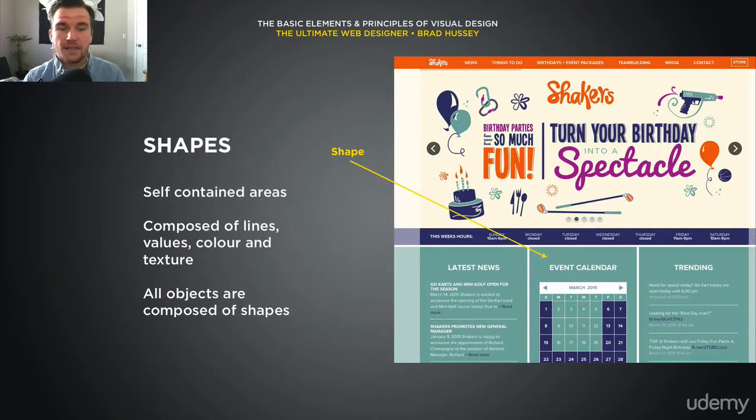Shapes are self-contained areas composed of lines, values, color, and texture. All objects are composed of shapes. Here on the same website, we have another example of a shape, and it is composed of the white lines, and it's filled with a simple color.